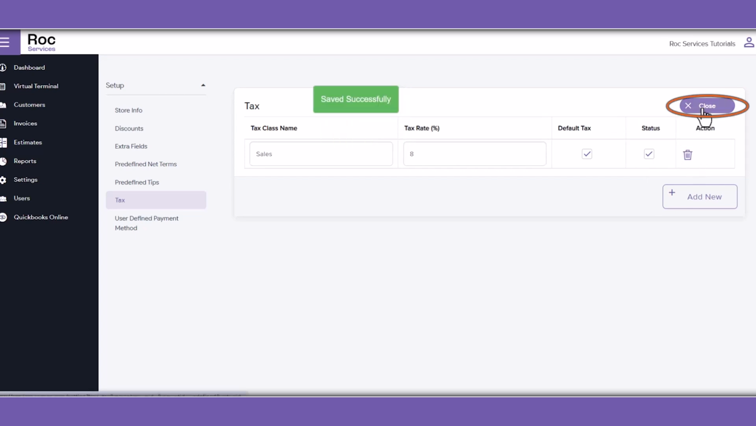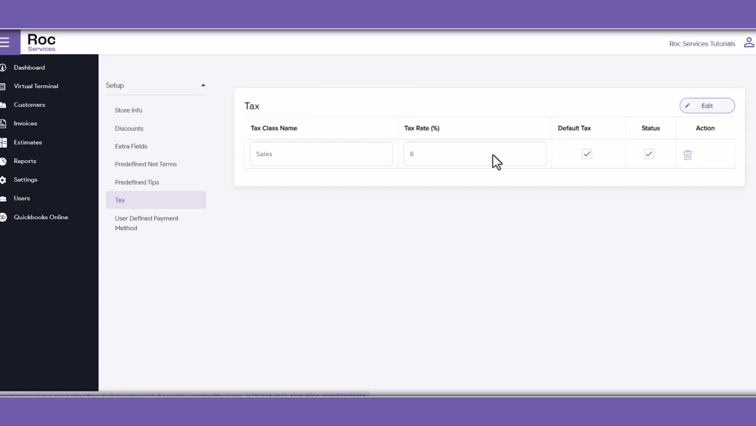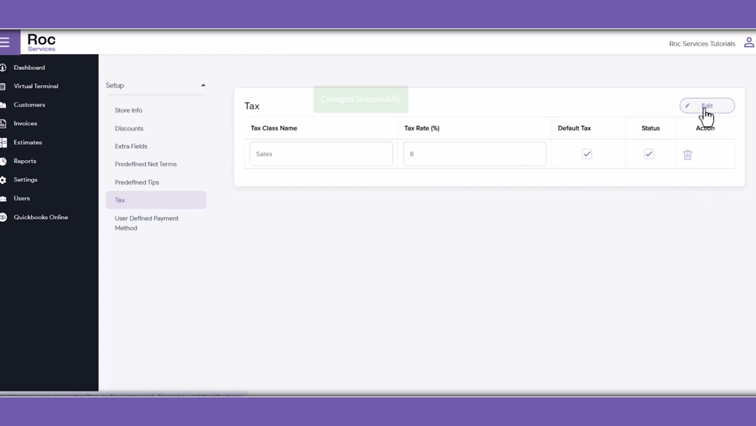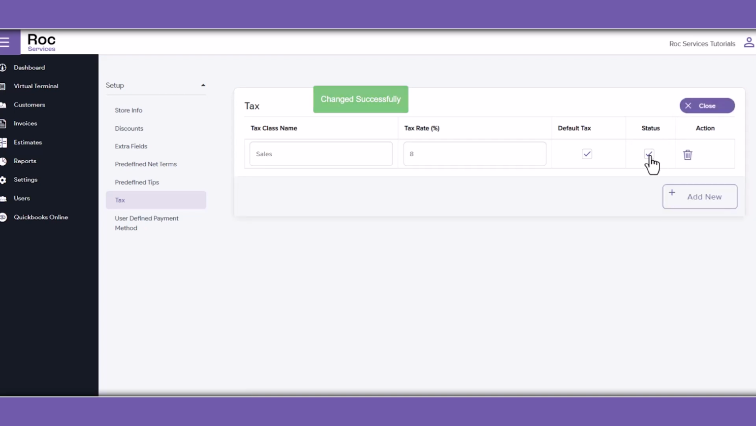For edits to existing tax class items, simply click Close after making your change, and the system will capture the new information before exiting the edit mode. Leaving the status box unchecked will retain the tax information added or updated. However, it will not be active during transaction processing. If needed, click the trash icon to remove any tax item from the system permanently.